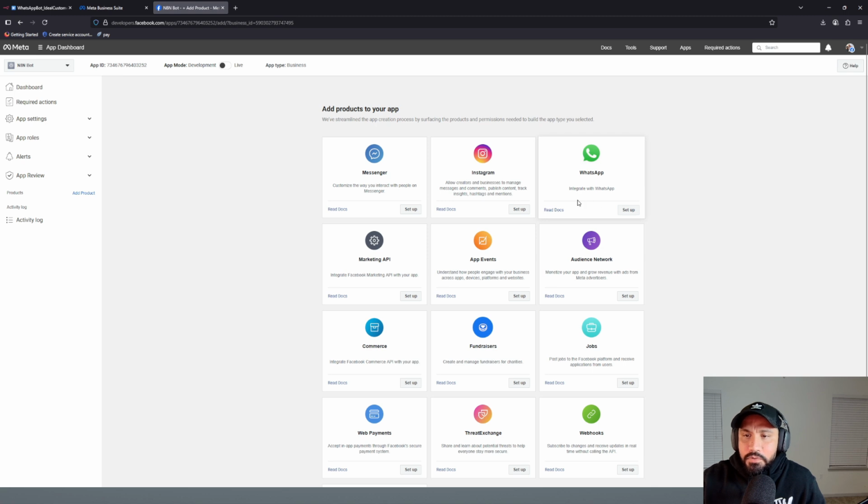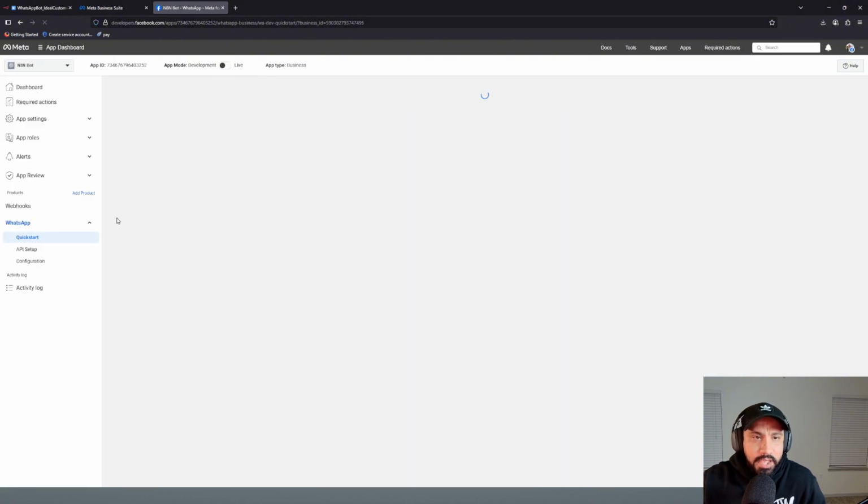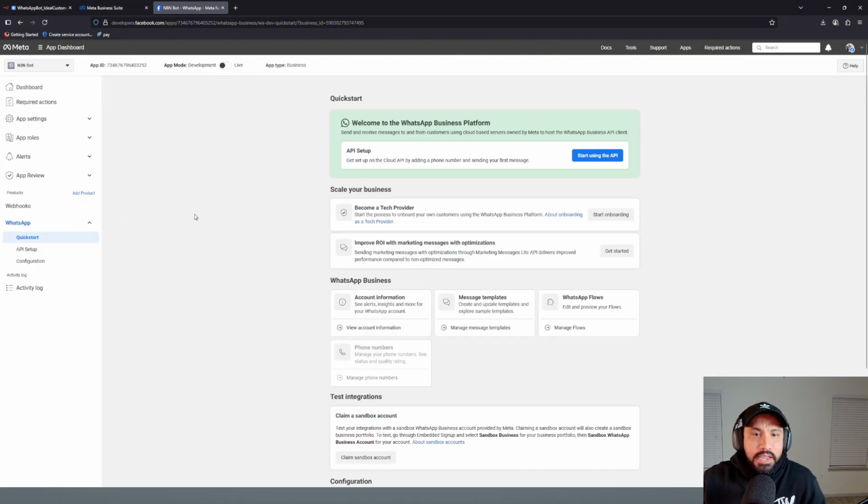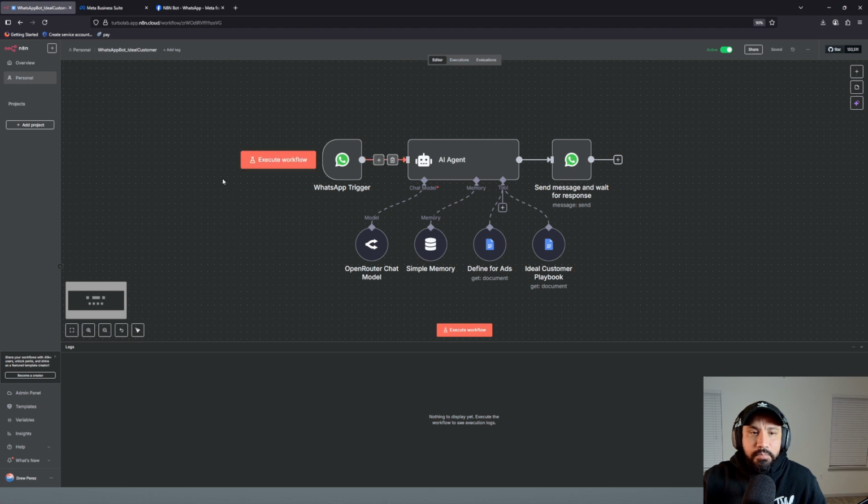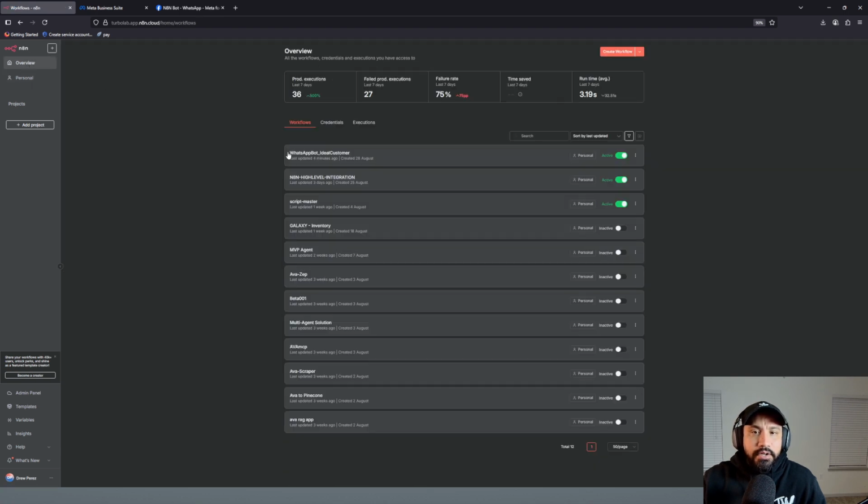And in your app dashboard, you want to activate WhatsApp. So setup. Go ahead and set up WhatsApp. And in here, now that we have our app figured out, we're going to see what exactly we need for our application. So I want to go ahead and start this again.